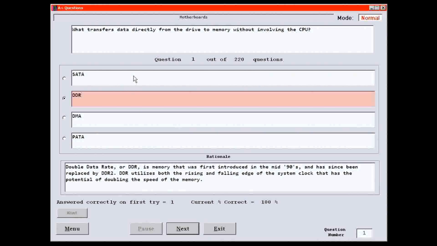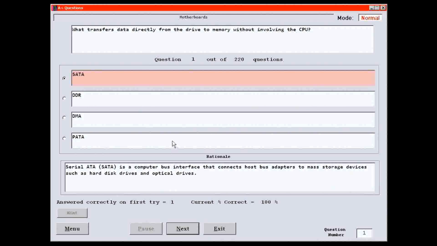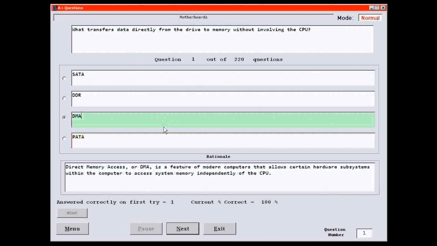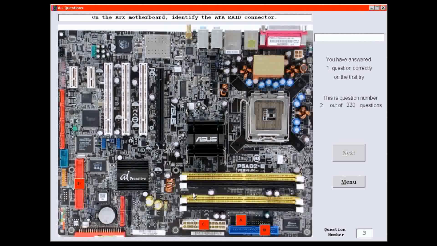The incorrect answers light up in red, and you can see that the rationale gives additional information about those particular selections. Let's take another one. On the ATX motherboard, identify the RAID connector. I've answered 2 correctly on the first try. On the motherboard, identify the PCI 32-bit bus master slots. That would be these guys right here.